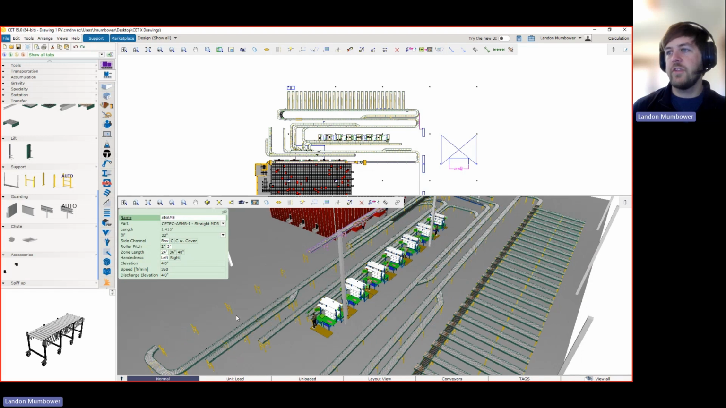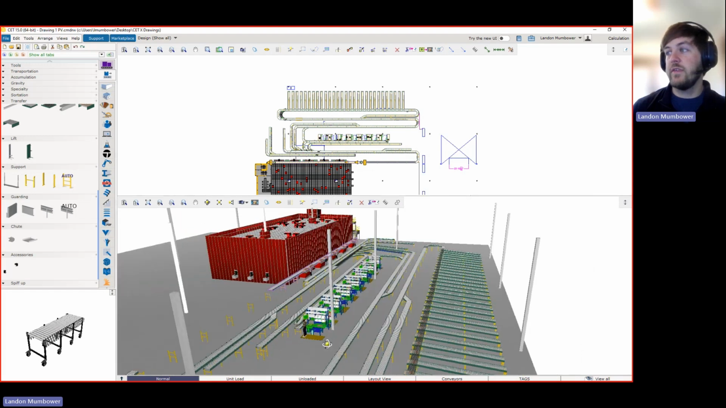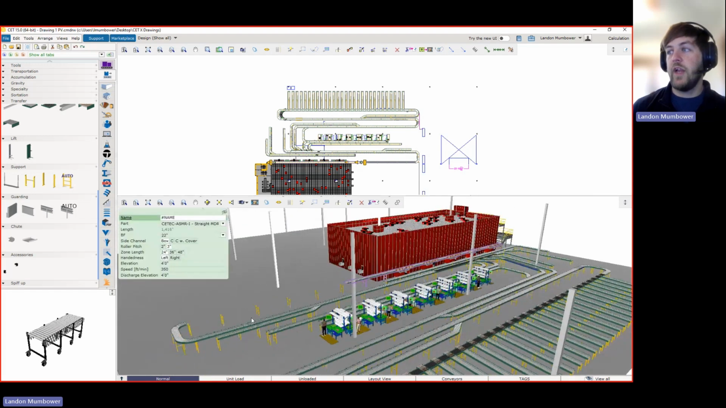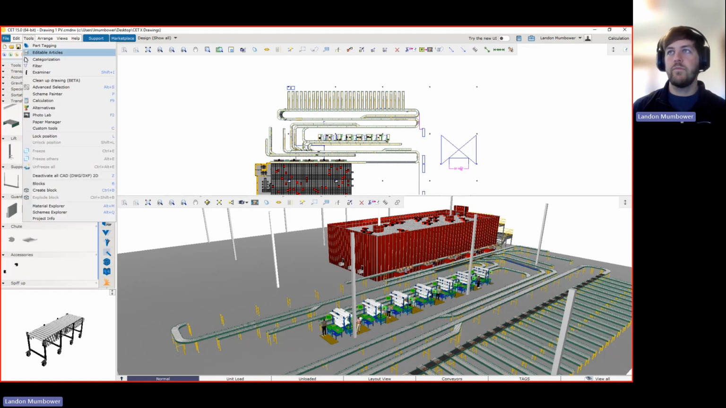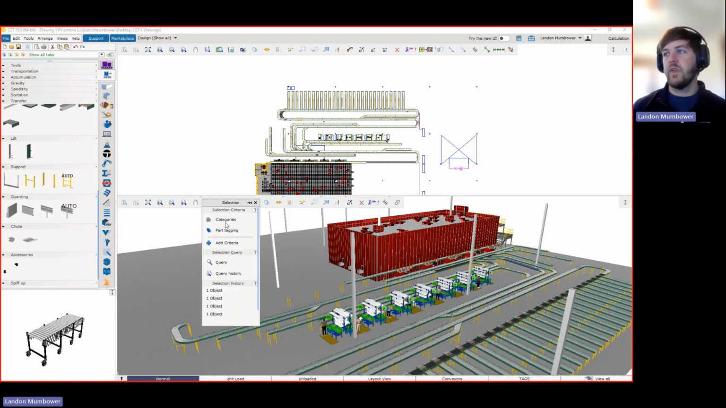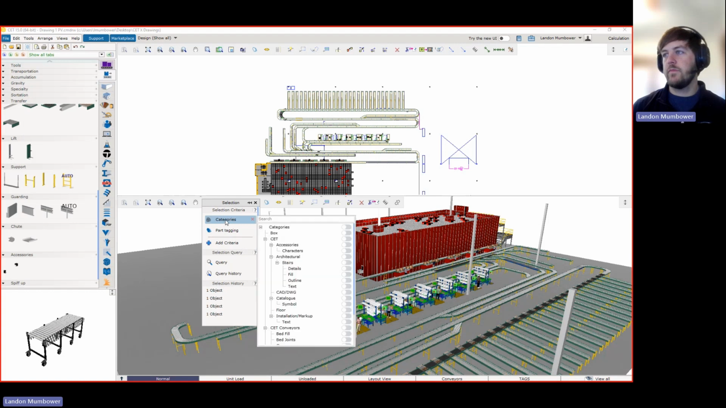And see, I'm left with all these conveyor supports. Now they look great in this image right now, but I don't want to go through and find them and hit delete on each one or things like that. So if I say, hey, we're about to totally redo this section of conveyor, I can go to tools, I can go to advanced selection, I can go to categories, and then I can click on CET conveyors.